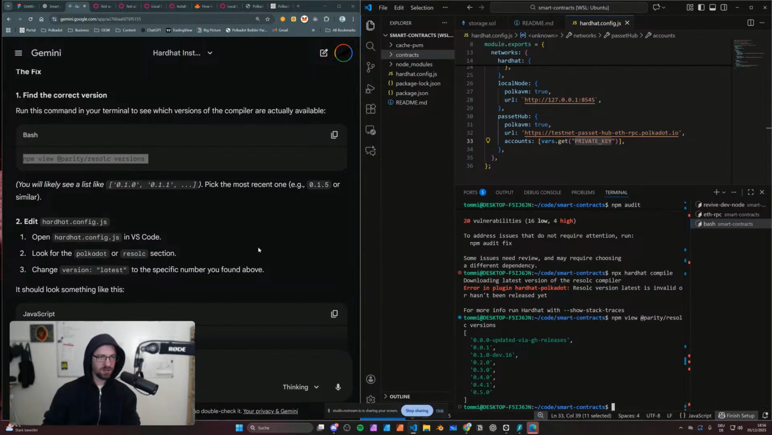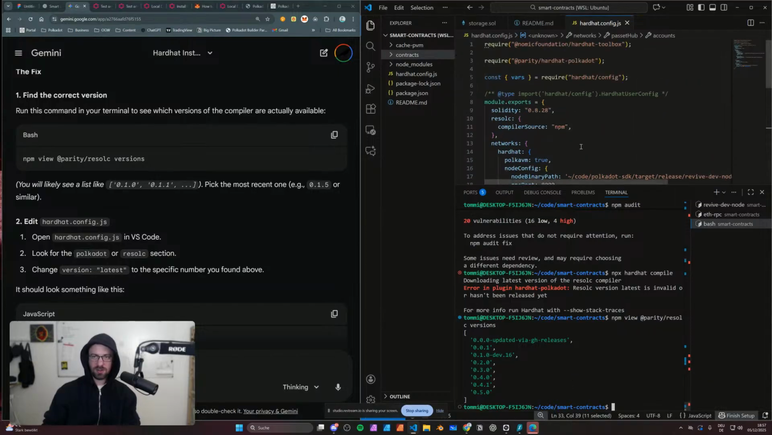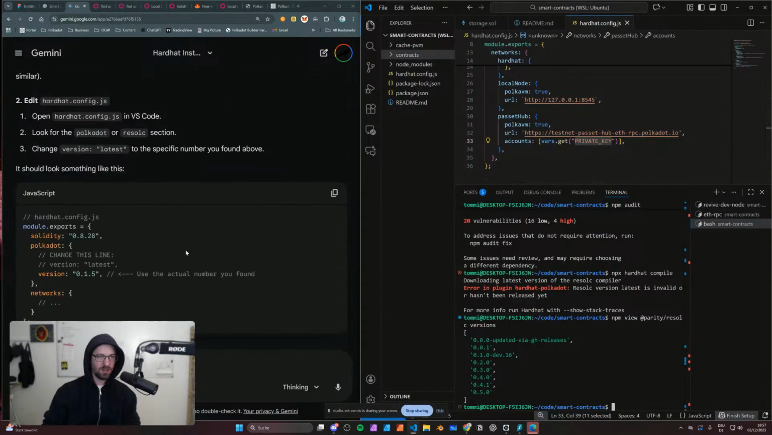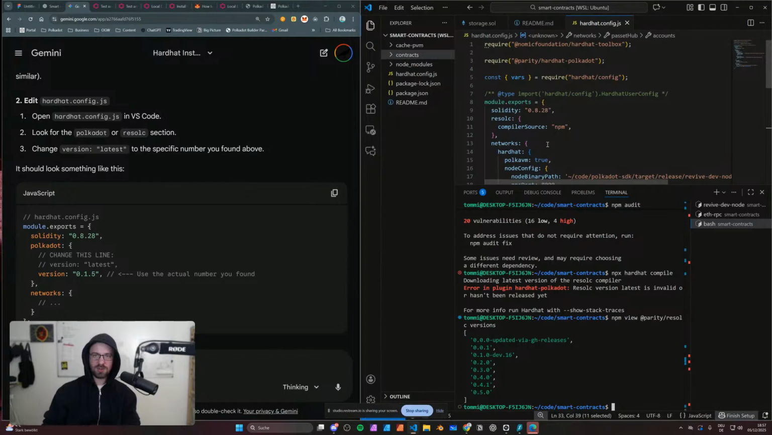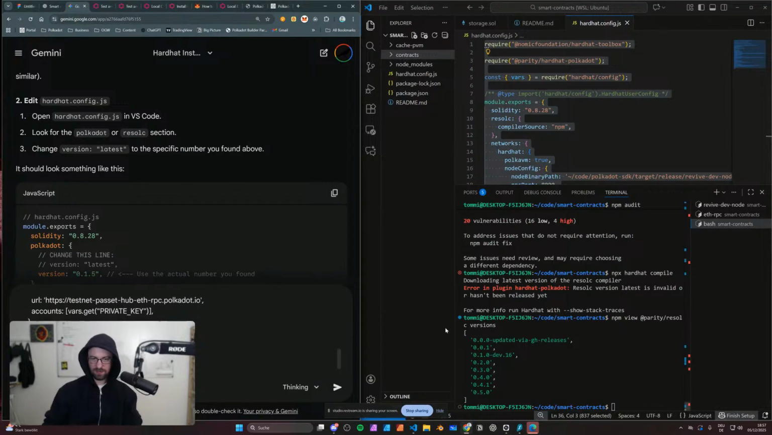Okay, we have a few versions. Pick the most recent one. Good. Open the hardhat config. Module exports, results, compiler source npm. This is the current hardhat config. These are the available versions.